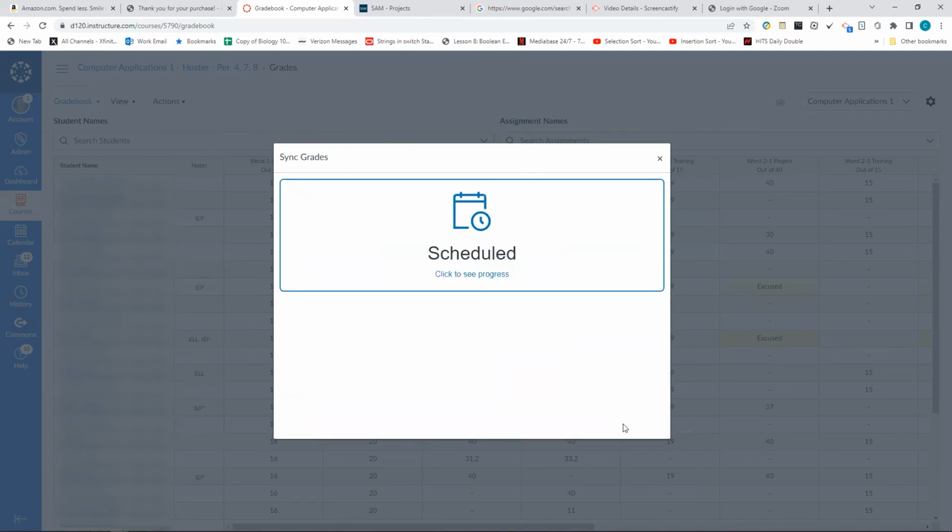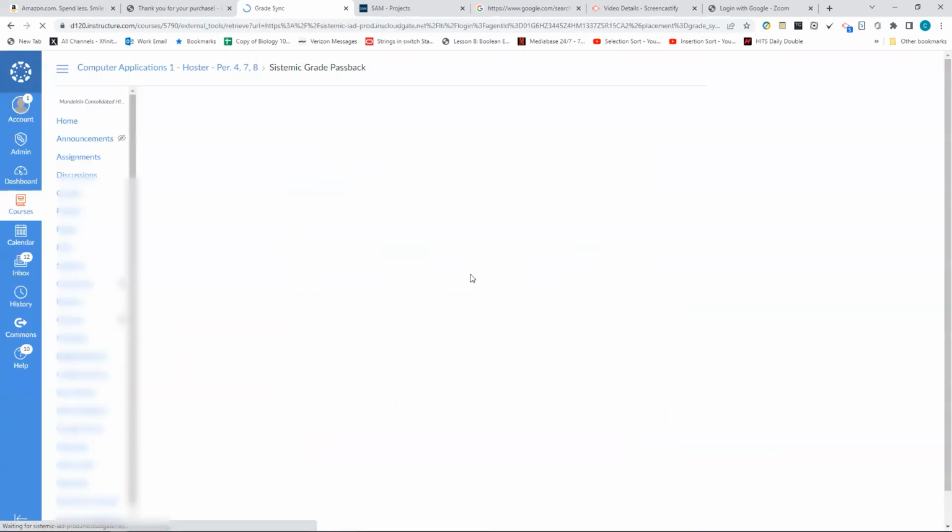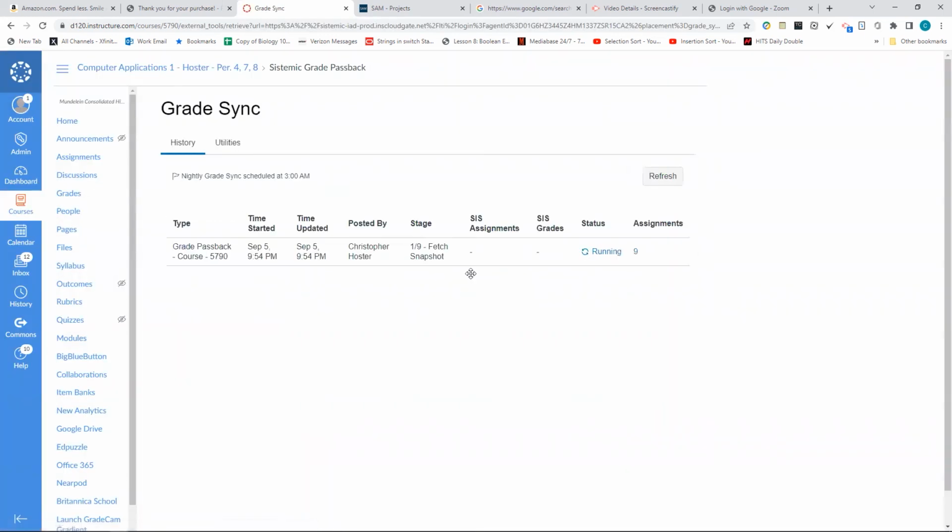And sometimes it takes a few minutes, sometimes it takes an hour. It all depends on how much the server is processing at the time. As shown here, you can click to see the progress, and you can see that the process is running. So shortly, you should be able to check your PowerSchool gradebook, and you should see the grades posted in there.